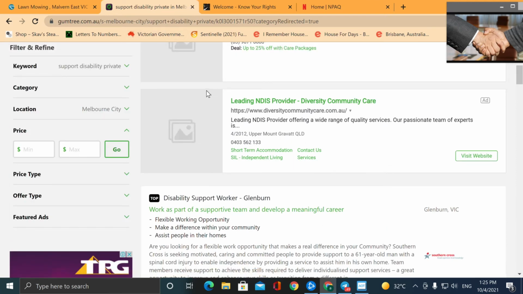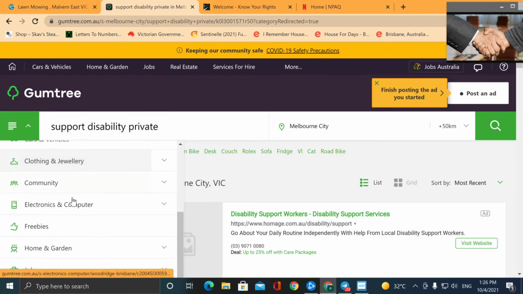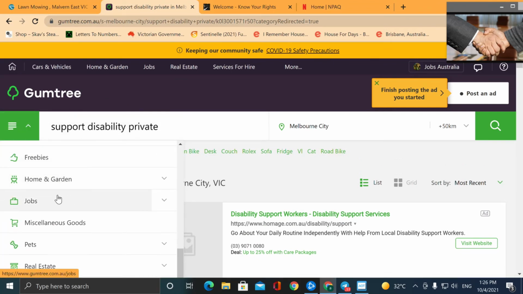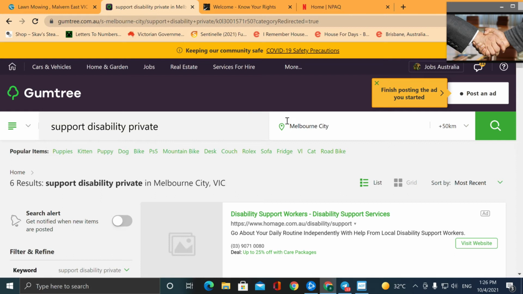Now, with Gumtree, yeah, it's all about the keywords. So you click down here and then make sure you click on jobs, although it tends to do it automatically when you put in something like this. So you've got your distance and so forth. It's sort of similar to Airtasker. Like if you put plus 10 kilometres, it's kind of like 15 kilometres from where you live. So that's pretty good. You've got your messages up here and so forth. So that's pretty much how Gumtree works.